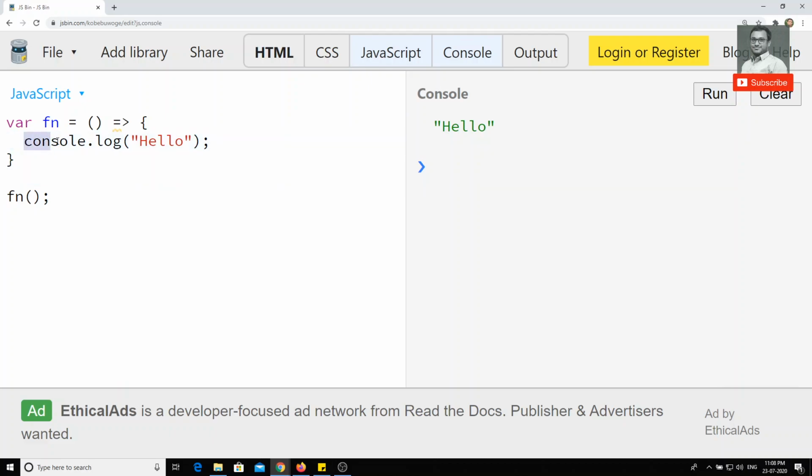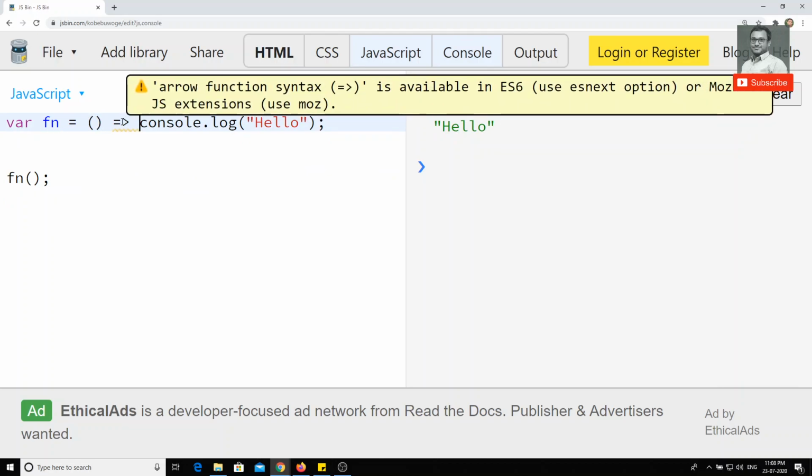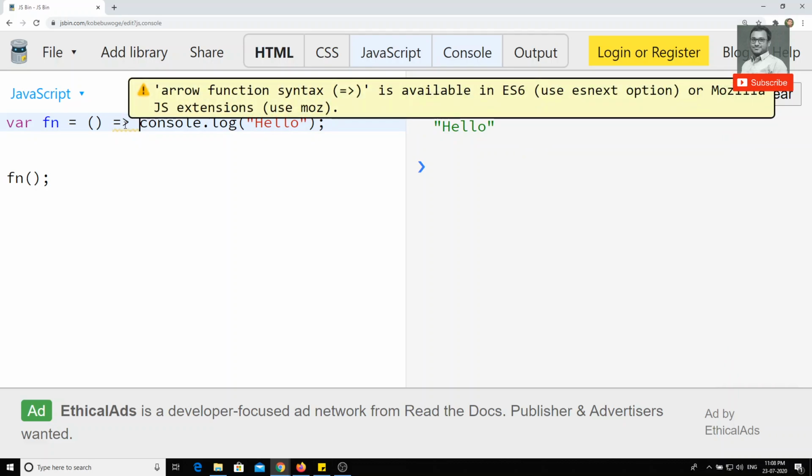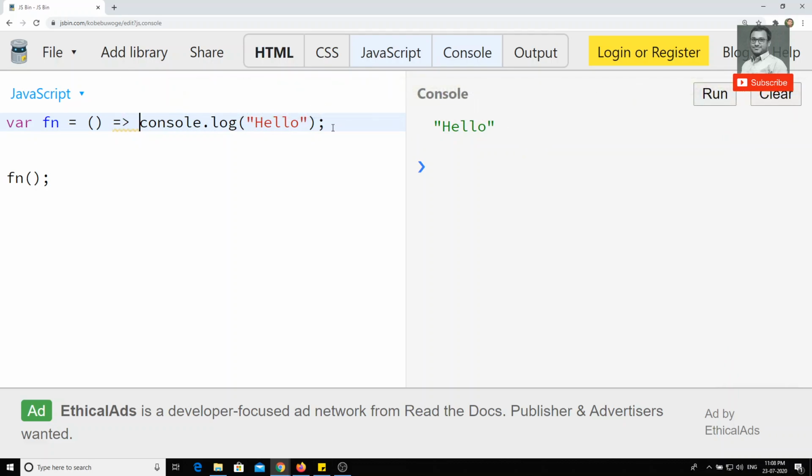Here I have written only one line. If there is only one line in the function, we can remove these curly braces and write it directly like this: open and close parentheses, the arrow, and directly the one line. Now let's check the output. If I check the output, I am still getting hello.